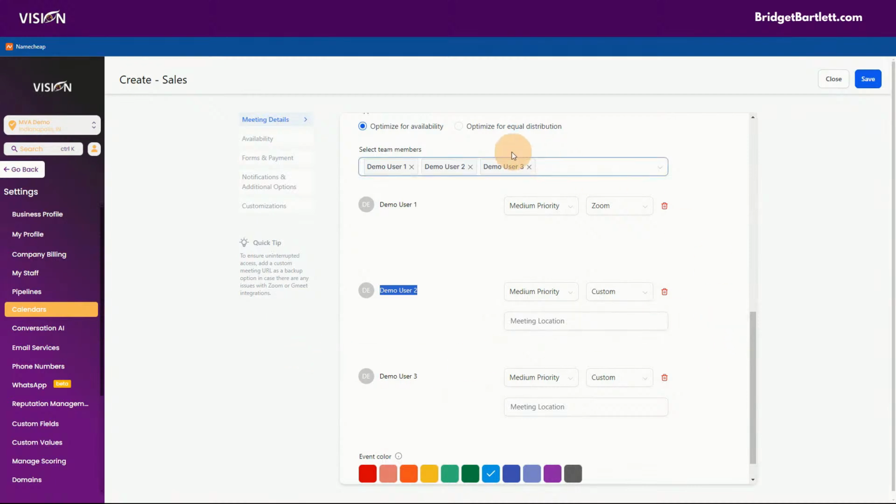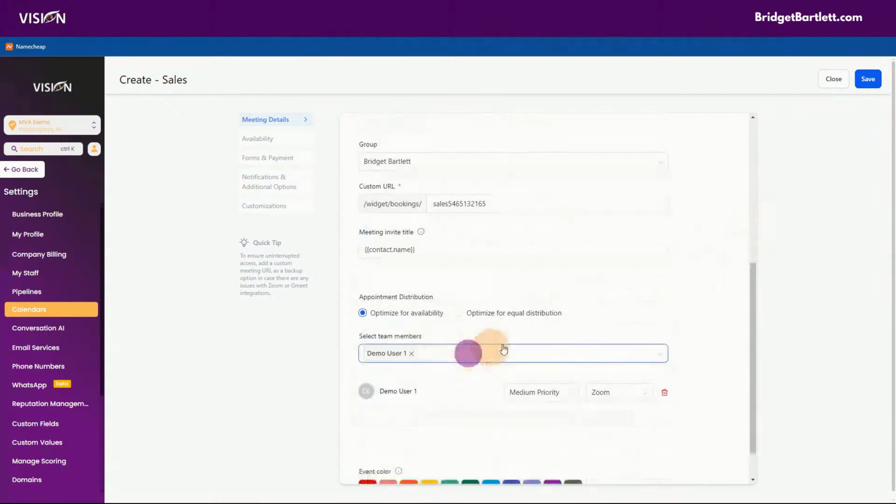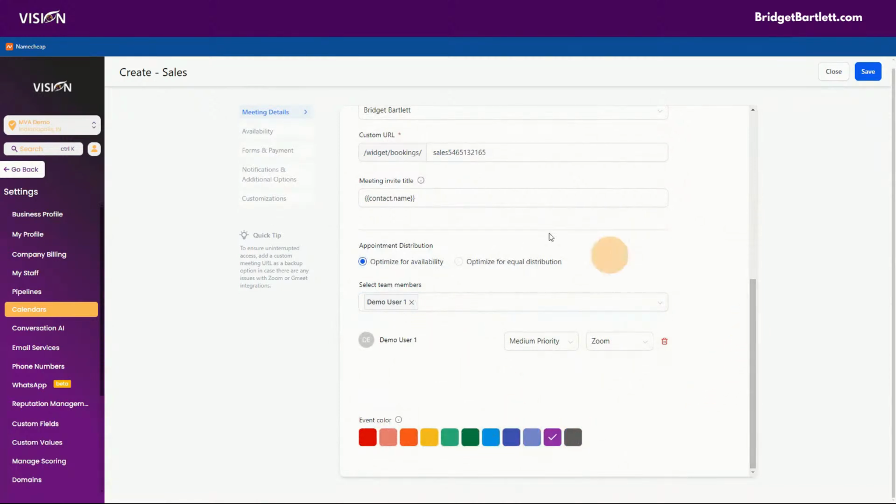Okay. Now, let's say that I don't want demo user 3. All I need to do is select these, and it takes the demo user out. And then we just have the one user, ourselves, if that's how we wanted to set it up. You can also choose the event color. Of course, I'm always going to choose purple.